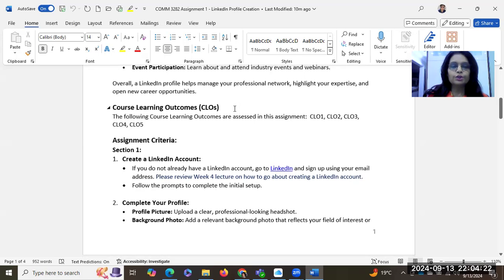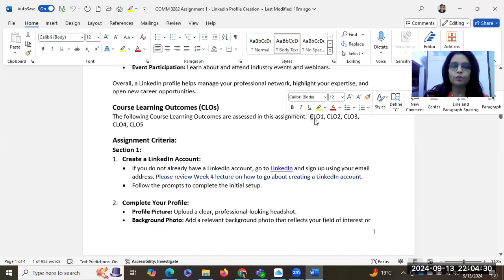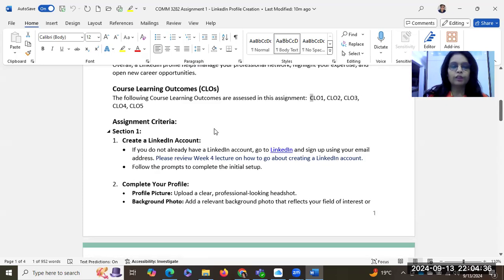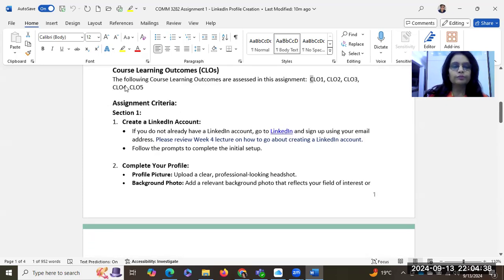The next thing it shows you is your learning outcomes. On each of the assignments, you will see your learning outcomes. The learning outcomes is also in your course outline, and it tells you what 1, 2, 3, 4, 5, and 6 are. There are only 6 learning outcomes. Now, if we jump right into the assignment, the first thing it says is section 1, create a LinkedIn account. If you do not have one, sign up with your email address, and it says review week 4 lecture on how to go about creating a LinkedIn account.